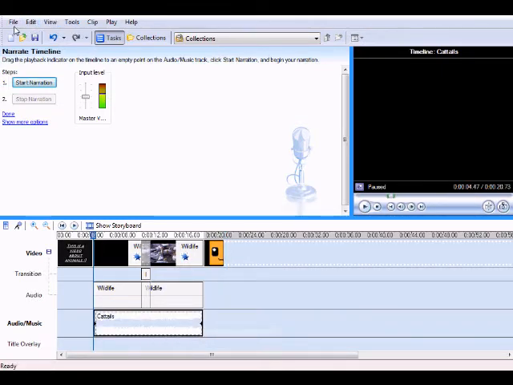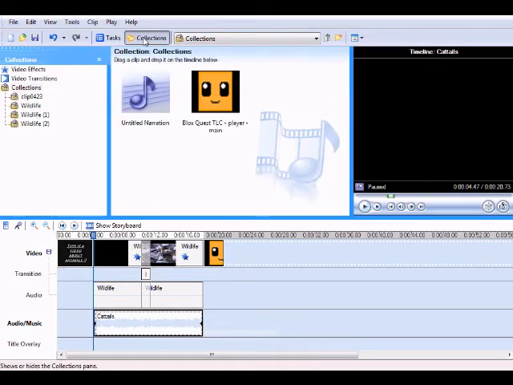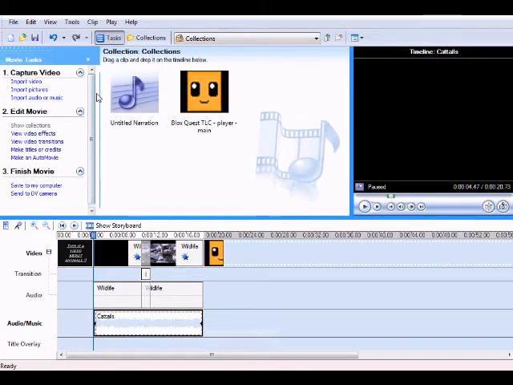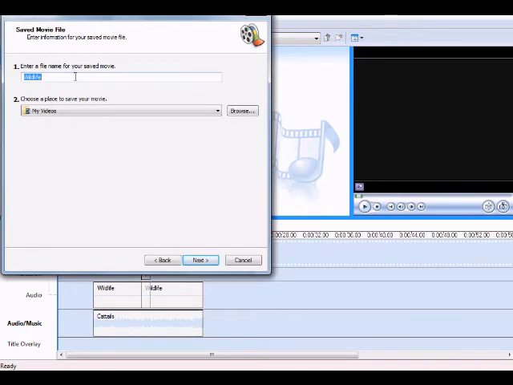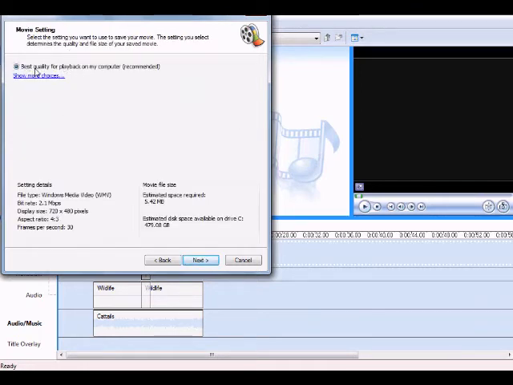All we're going to do now is go back to our collections here and go back to our tasks. There we are. And the last thing to do is we're not going to send this to a DV camera. We're actually going to just save to my computer. We're going to name this Wildlife movie, just because I already have a clip named Wildlife. Alright, next, and we're going to choose best quality for playback.